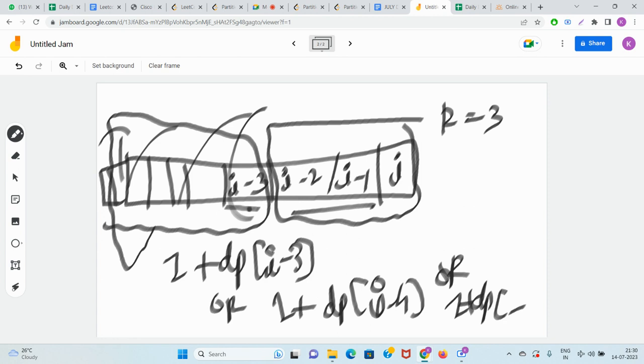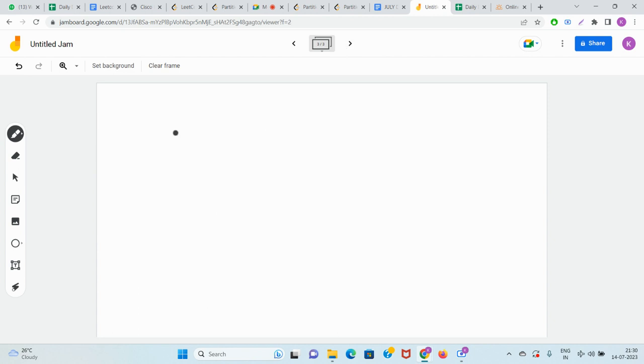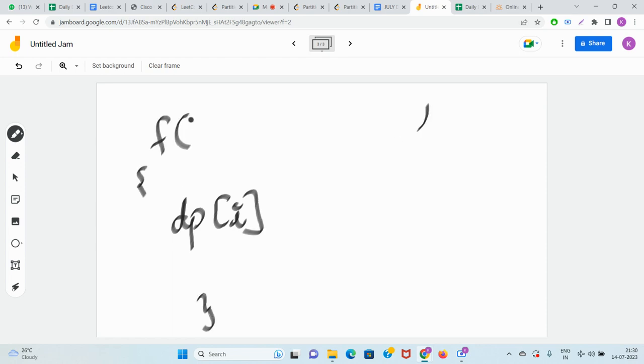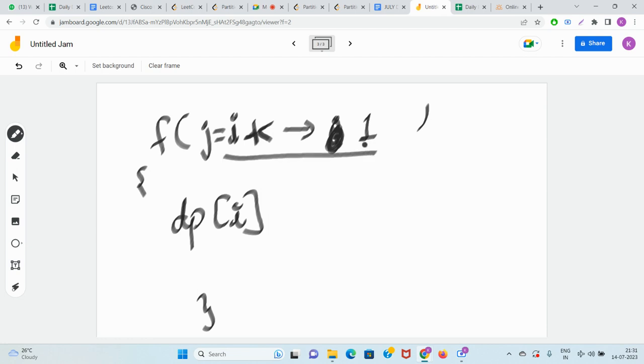From i minus k till, guys, can anyone tell me, if I start a j loop, say I want to calculate dp of i, my j loop should start from where to where, guys? Can my lovely students tell me? My j loop should start from i minus k, and it should go till one, because you can include all the elements till one. So from i minus k, it should go till one, and that should be your answer.